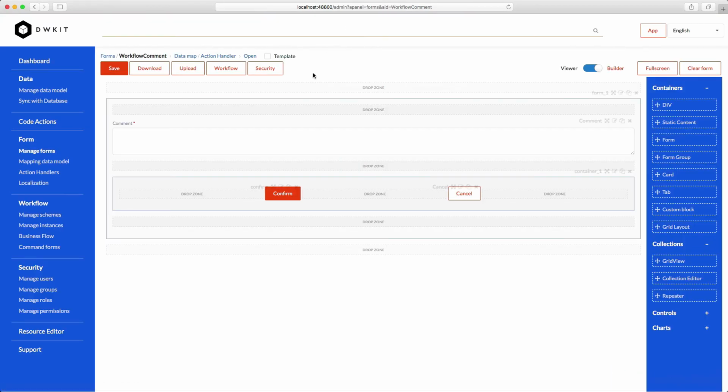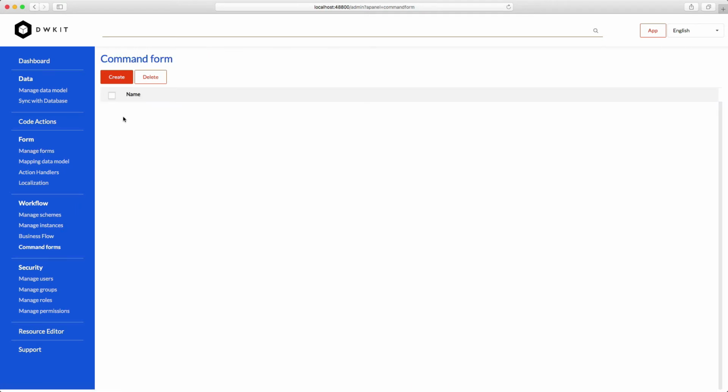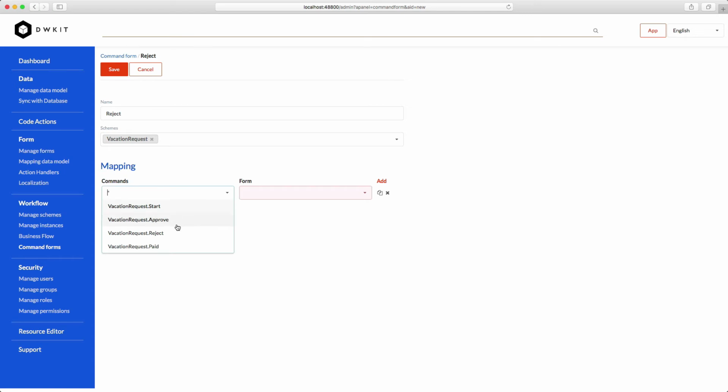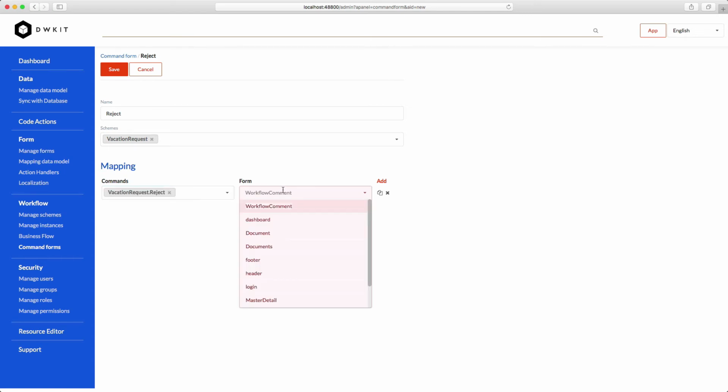Now let's do the mapping. Go to Command Forms, and select the rejection step of our vacation request workflow schema. Map the vacation request.reject command onto the workflow comment form. Now save.